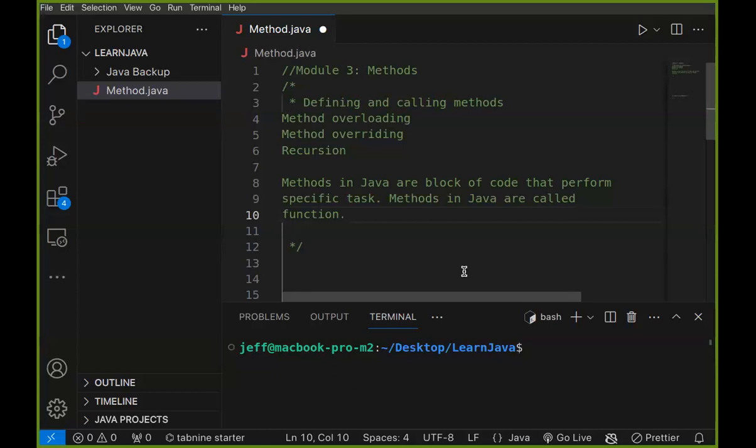We're looking at module 3, and in module 3 we're going to cover methods. We're basically going to look at 4 sub-modules here: defining and calling methods, method overloading, method overriding, and recursion. We'll also have a live demonstration of how to calculate methods in Java using VS Code.